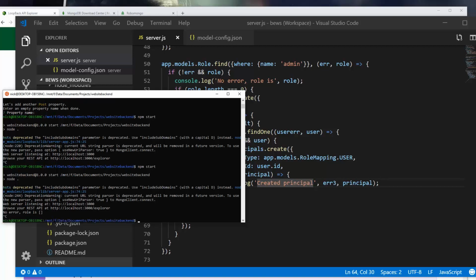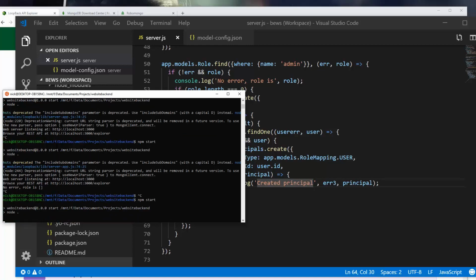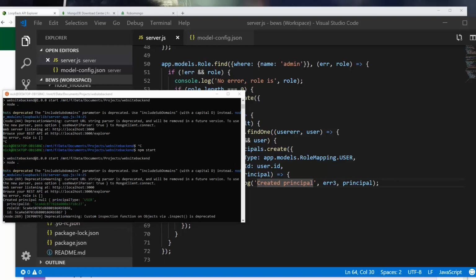So let's go ahead and Control C and npm start. And we'll see that it says created principal null. And this is because the first property we were trying to print out was the error. And then the second is the actual principal itself.